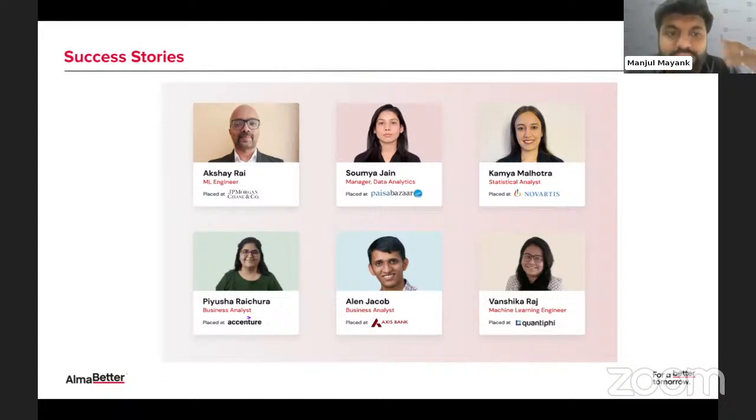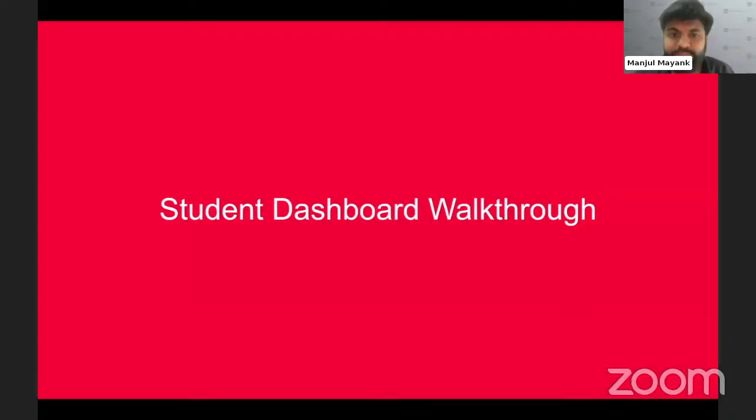Like Akshay, he became an ML engineer at JP Morgan Chase, right? It's a big company. Then Soumya got placement in Paisa Bazaar, and Ellen Jacob got placed in Axis Bank. All these people got themselves into this data domain. They can be a data scientist, they can be a machine learning engineer. The best part is that they got themselves placed in these companies.